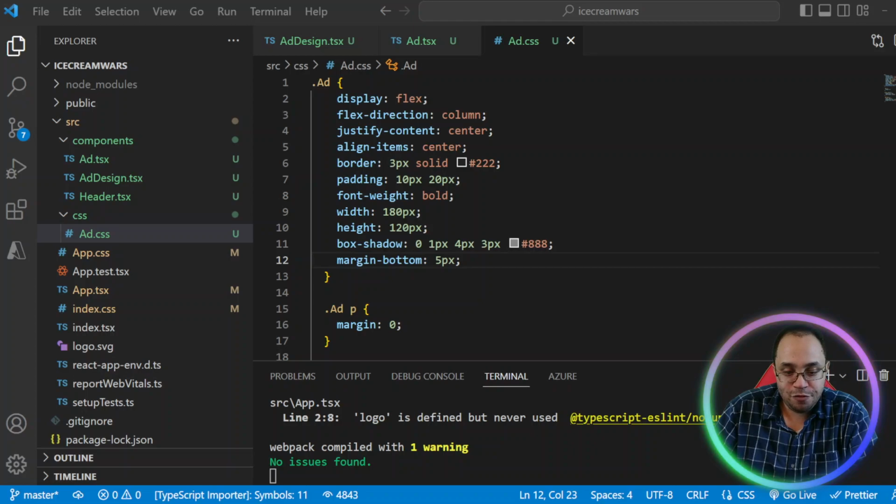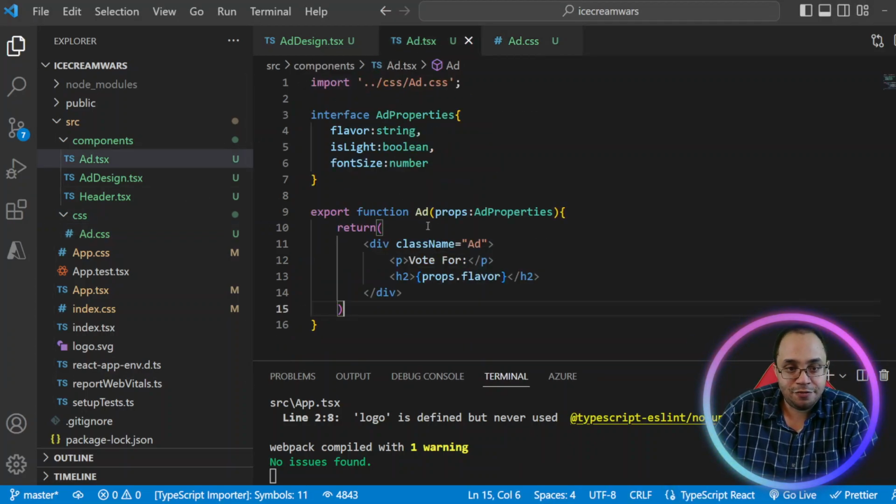All right, let's review the main important points. Add is a function. It takes in properties, which is part of the React library. It is very typical to have an interface to define what properties you expect to come in. In my case, I want flavor, whether or not it's light, and font size. The props variable, which I just made, uses the interface add properties. How does this information get injected? Let React handle that. It does it.